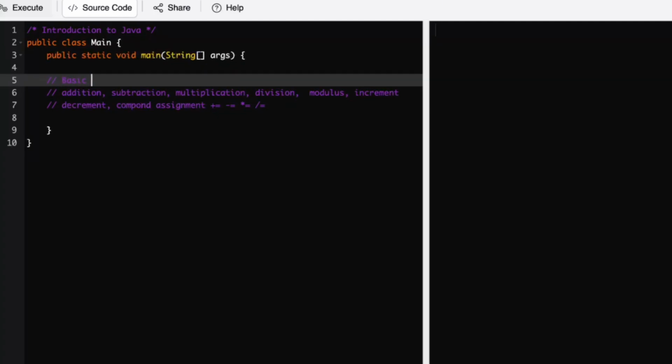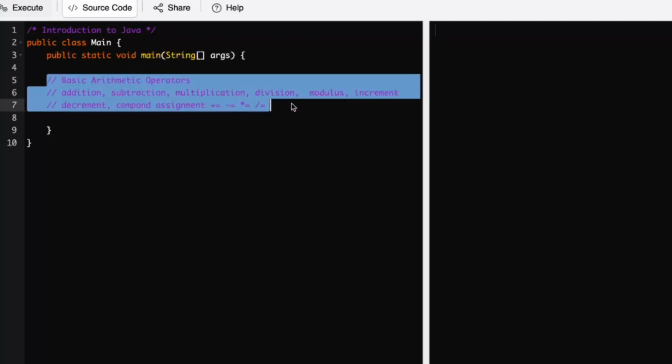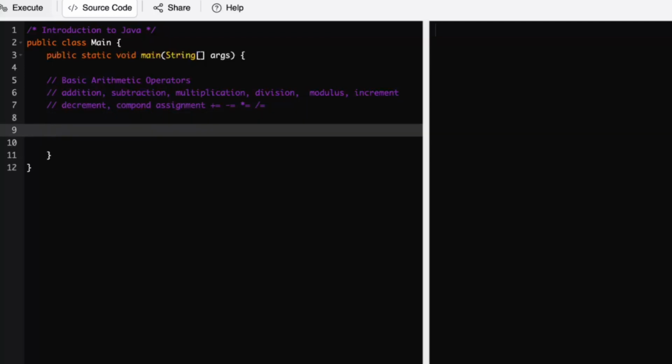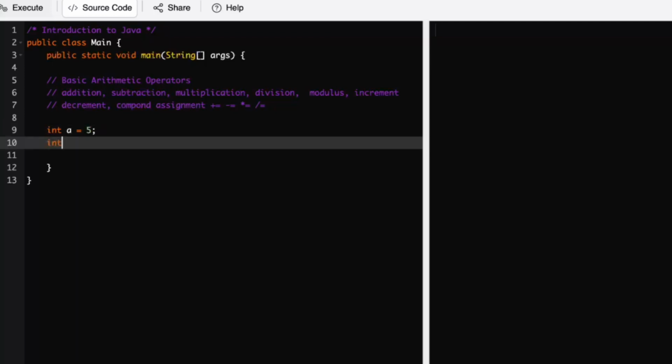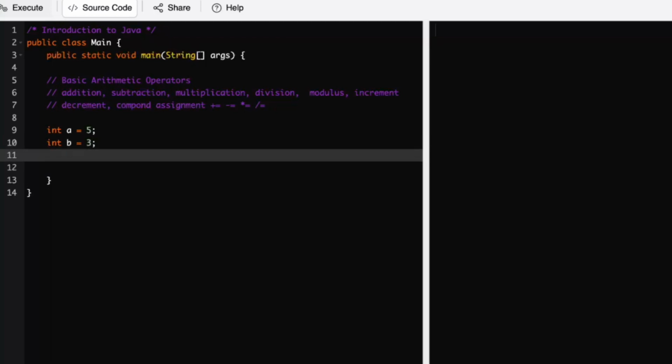Here is our basic ones. Now let's start with the simple addition. So if we put integer a equals 5, integer b equals 3. So now let's sum, a plus b.